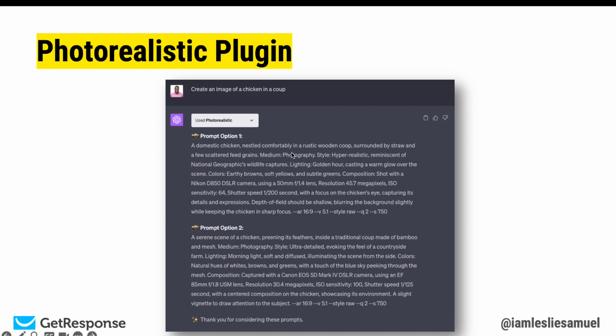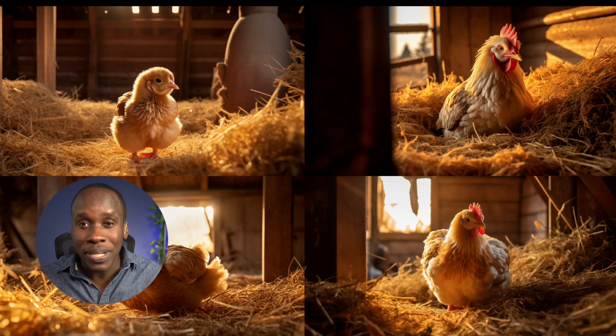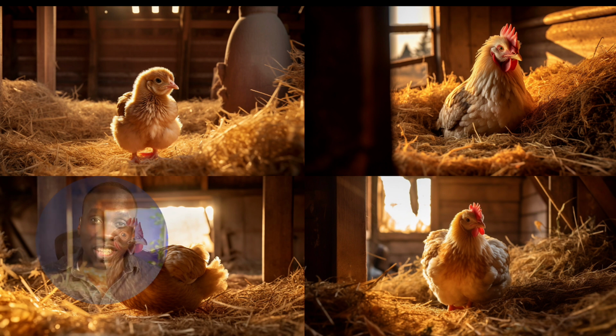And it will talk about the photography, the style, the lighting, the type of camera they want used, and the lens and the resolution, and all these different things, the depth of field. And now I have a very detailed prompt to bring into Midjourney. So I went and I did both of these prompts. For the first prompt, this is what it came up with. This is fully generated by AI. I could not come up with a prompt that's this good, but ChatGPT with the photorealistic plugin was able to do it, and now I have these 4 amazing options.